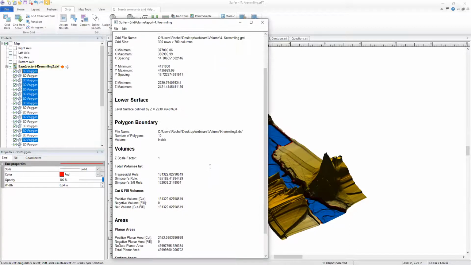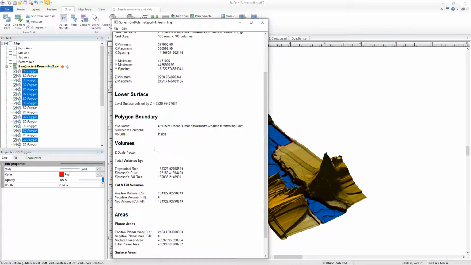And now we have a report that looks very similar to our last few examples where everything is combined, and we have the sum of the volumes and the sum of the areas for all of these polygons.